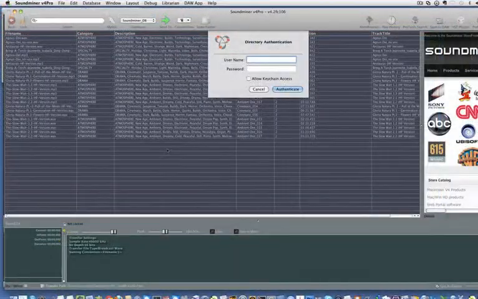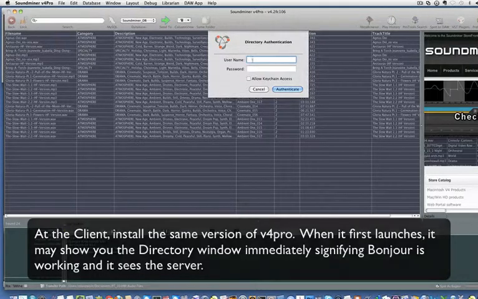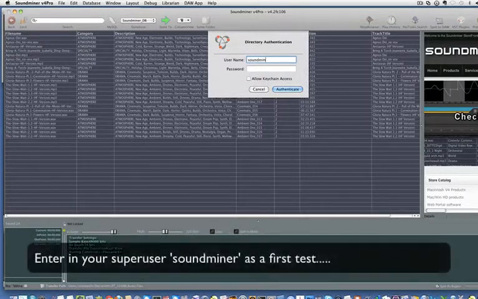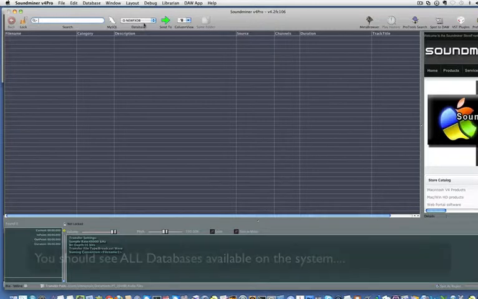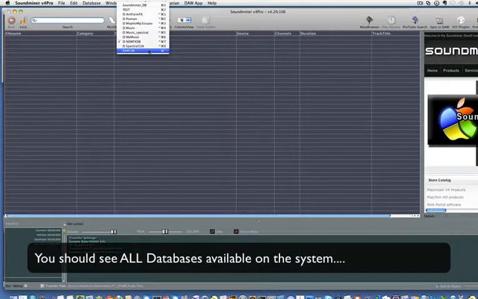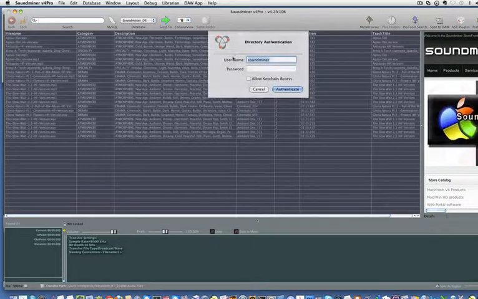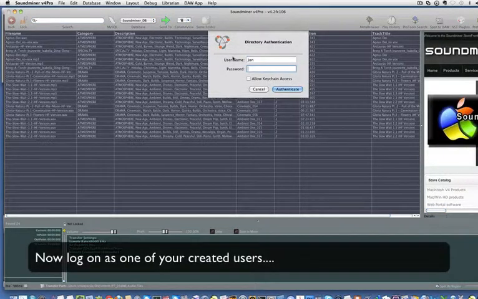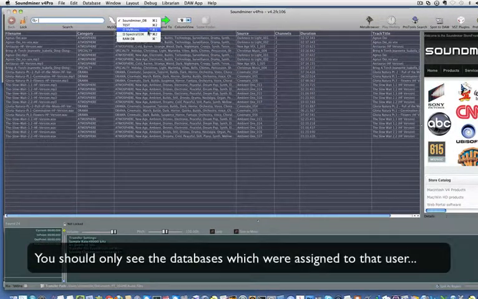With v4 Pro installed at the client and an active auto-discovery Bonjour network, the directory authentication window will automatically appear asking the user to enter in their credentials. Test out the SoundMiner superuser first. You should see all databases on the system. Now log on as one of your other users. Remember, it's case sensitive. In this case, you can see that this user only has access to those databases.